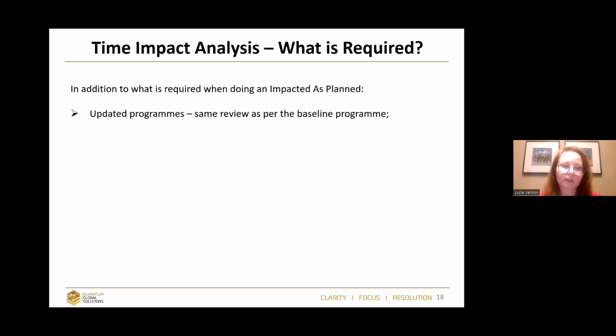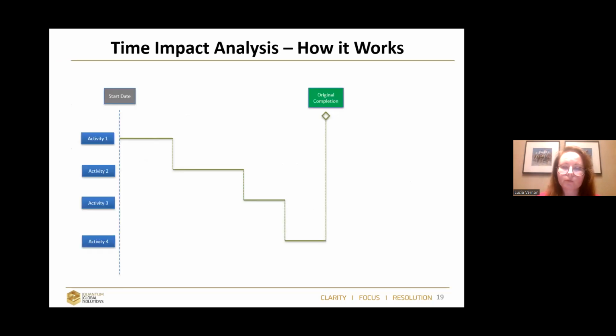Another very popular method is time impact analysis, which is part of the best practice, or should be best practice, on managing the project during the life cycle. So apart from the baseline, what do you need here? You need properly updated programs, and of course, it is best if the programs are nicely logically linked.